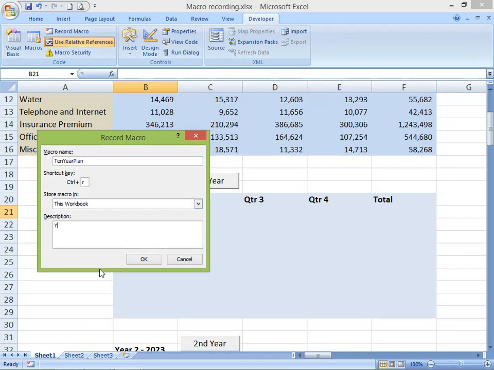Let's just say 10 years to describe our macro, 10 years plan with, we can say that 10% year on year. We just make shortcuts on year on year increment. Okay, I think that will be enough to describe our macro. Right, then click OK.